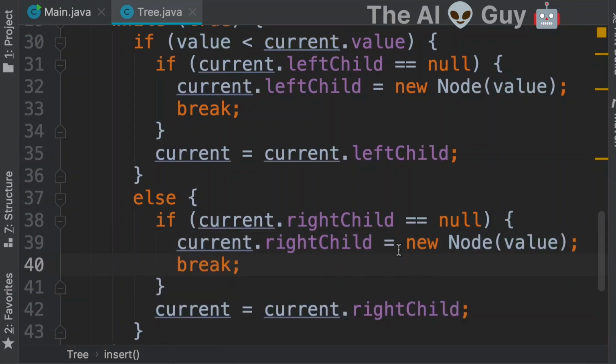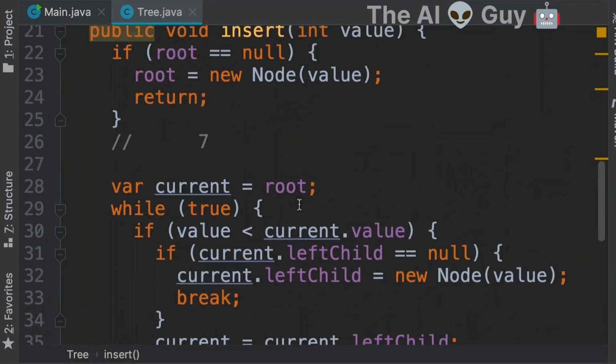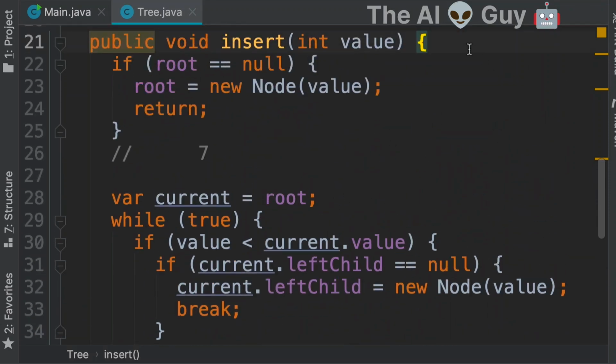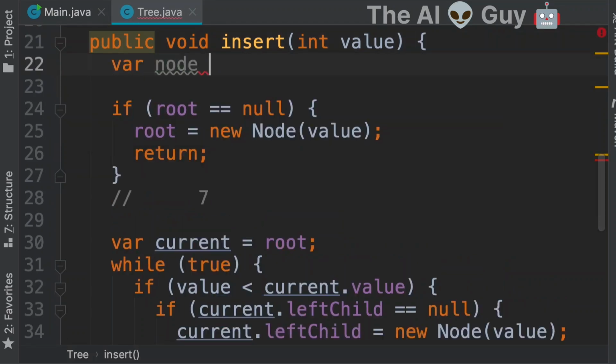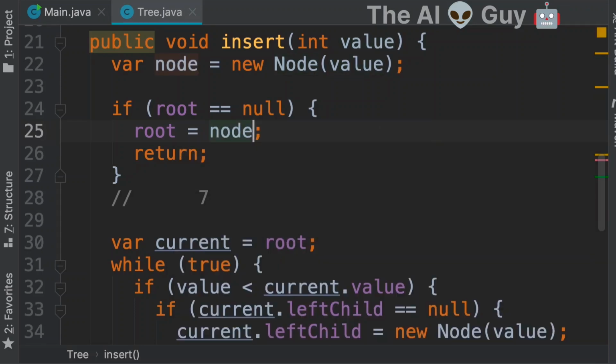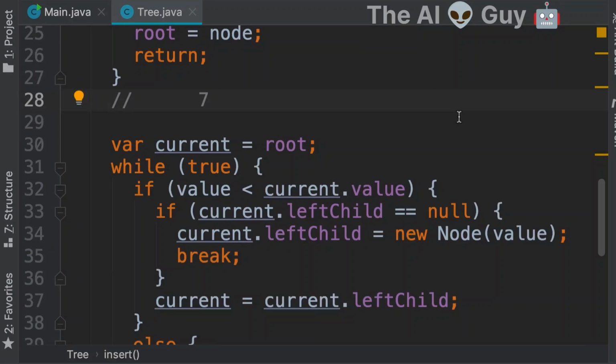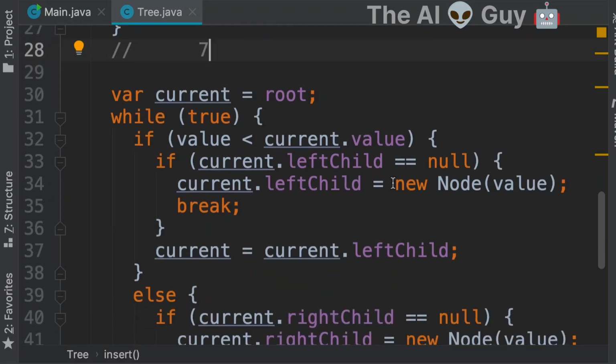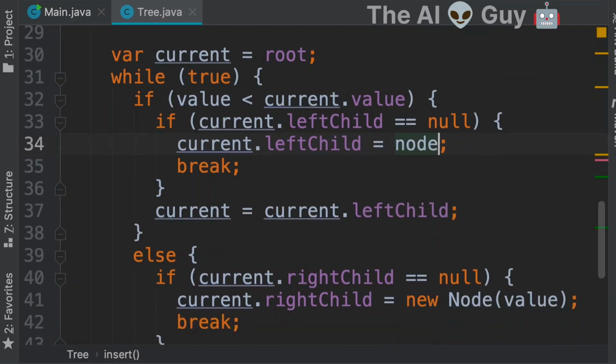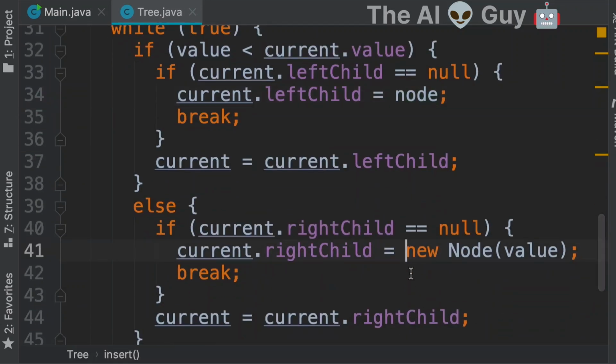Now, we have repeated this code, new Node(value), a few times. I would prefer to create this new node at the beginning of this method. So let's declare it over here, new Node(value). If root is null, we simply set root to this new node and return. And over here, when we find a parent, we simply set the left child to this node, and here we set the right child to this new node. That is better.